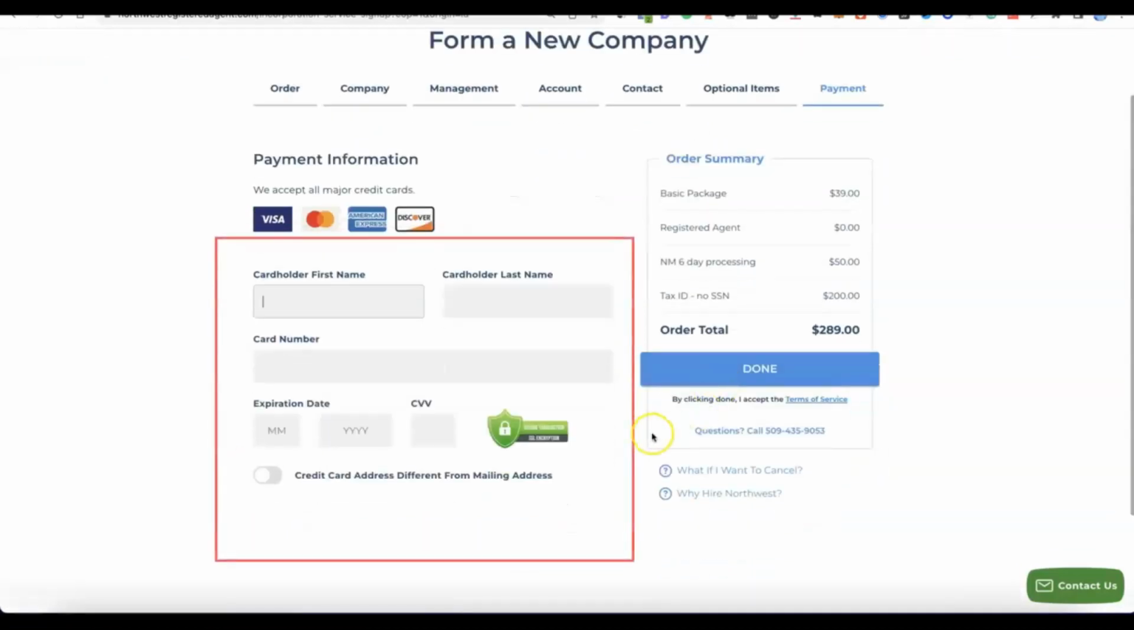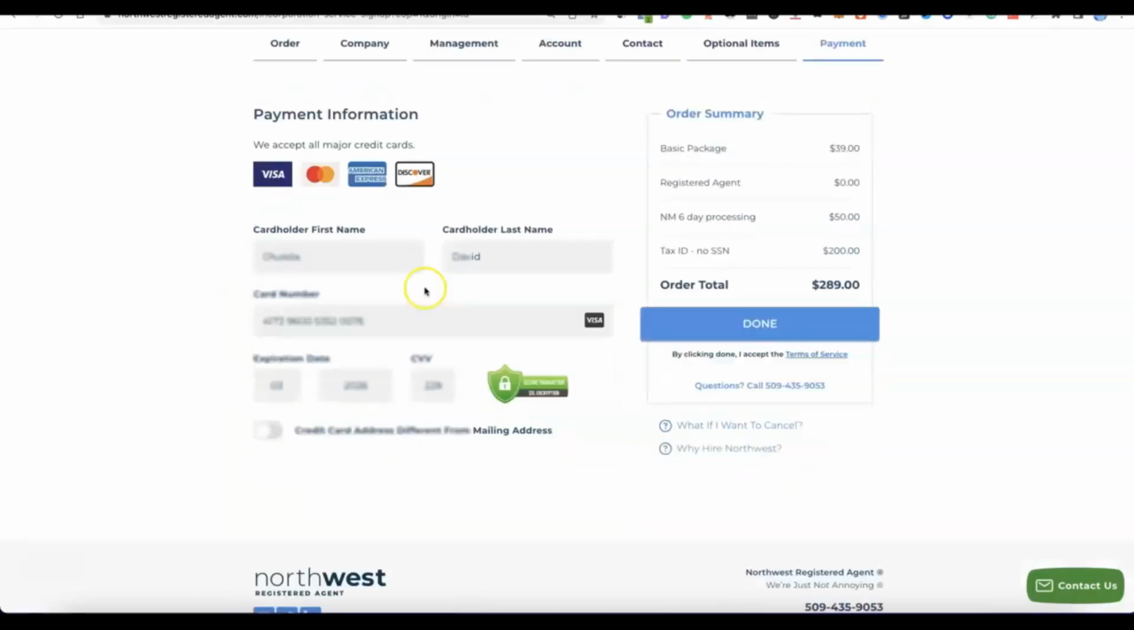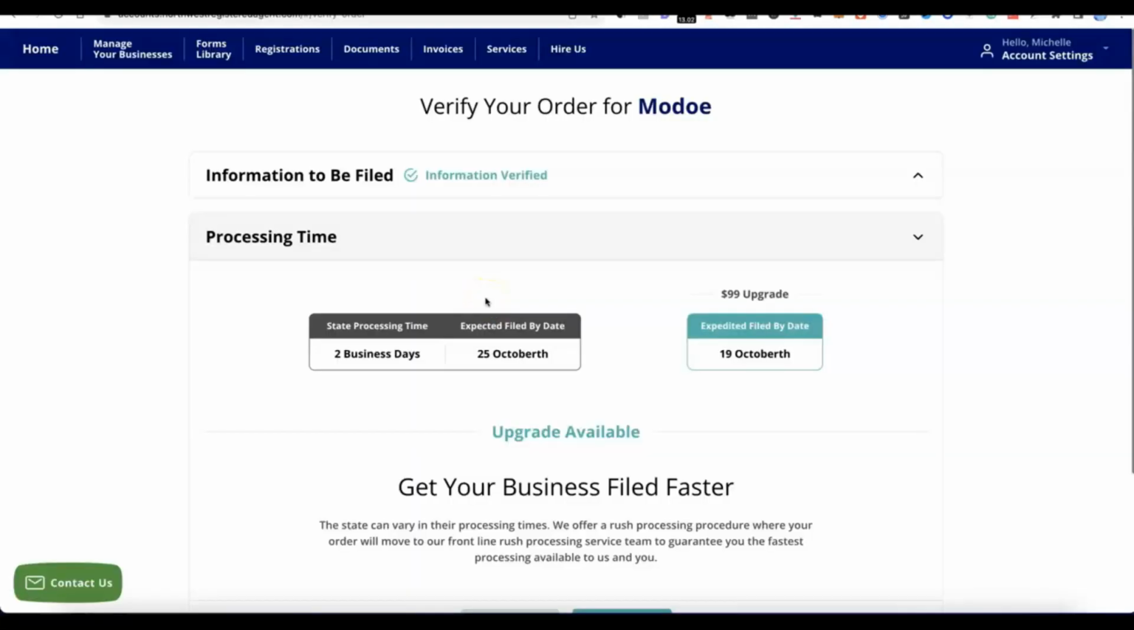Here you want to enter your card name, your card number, and the expiry date, and continue so you can actually make payment. I'm going to enter my card details so we can quickly proceed. All right, I've entered my card details. The next thing I'm going to do is click on done so they can process the payment and create my account with Northwest. As you can see, the payment has just gone through and my account has been created with Northwest Registered Agent.